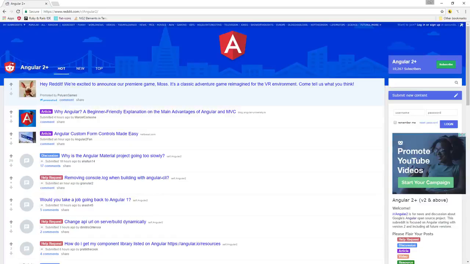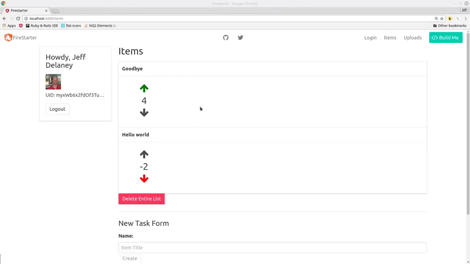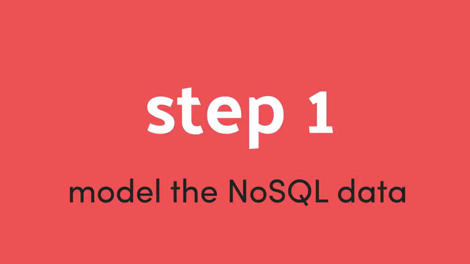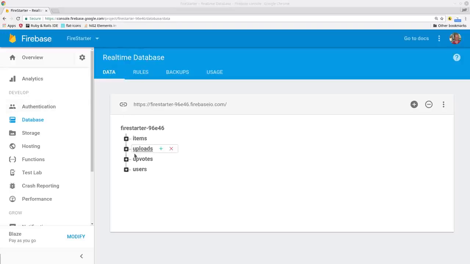In this episode, we're going to build a Reddit-style upvoting, downvoting system using Angular 4 and Firebase. In this example, we have a collection of items already in the database, and we also have Firebase authentication set up in our app. If you're new to Firebase authentication, I've added a couple links in the description with more details. The first thing we need to think about is modeling our data in the Firebase NoSQL database.